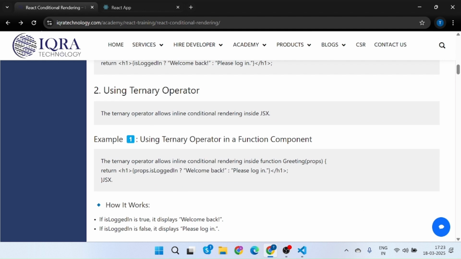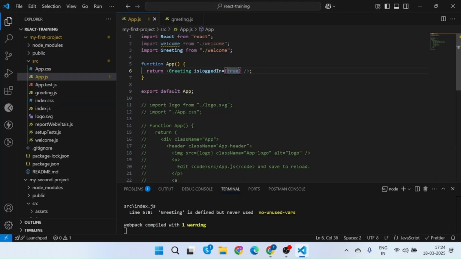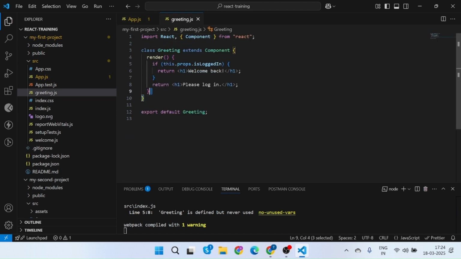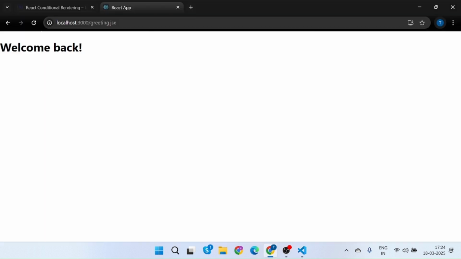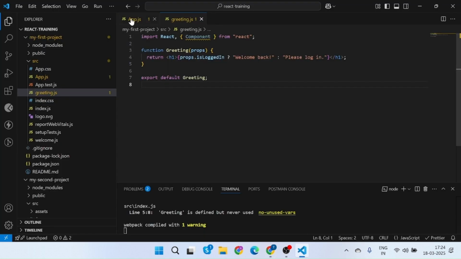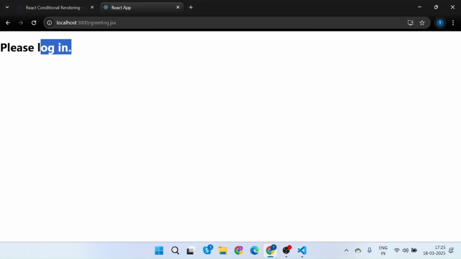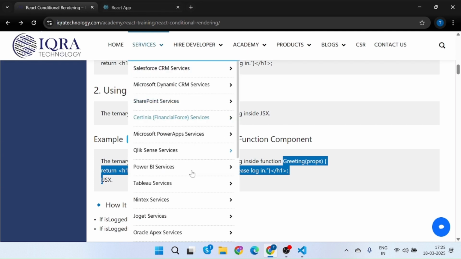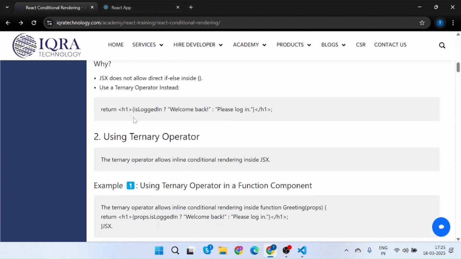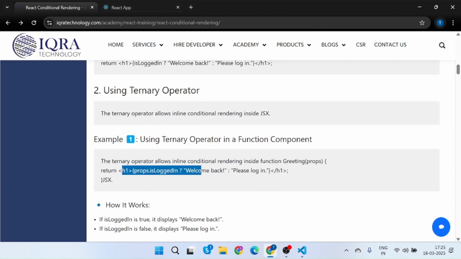Now you can see here we have a ternary operator. Here we have an example of the ternary operator for conditional rendering inside of a function. We copy this code and paste it here. You can see it gives me "Welcome back", and when I give it a false value, you can see here is "Please log in". So directly in JSX we don't put an if else statement, we put a ternary operator.